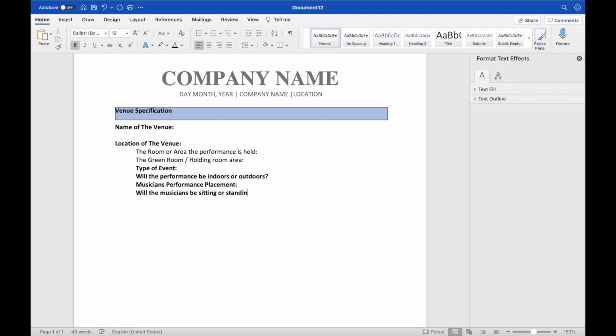You want to include the arrival contact. What is their name? What is their number? All that can be implemented here. Who will be giving the musicians their cues? And the musicians' attire. I like the team that I work with to come in all black, and I would like them to come in all black, elegant business attire.